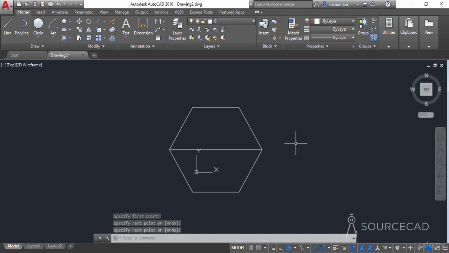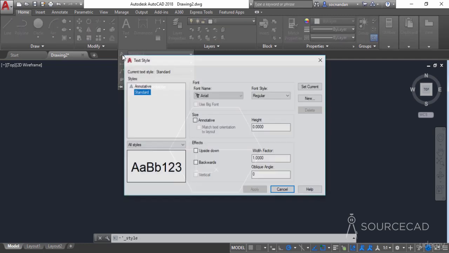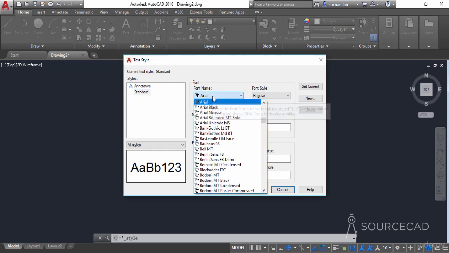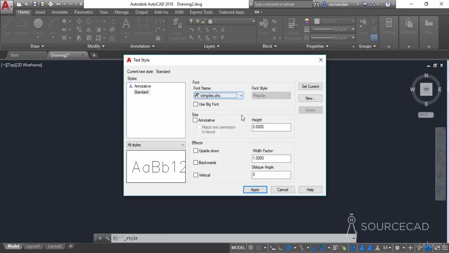Now we need to add the attribute values, and before adding the attribute value we need to define the text style as per the requirement. So for that I'll go to this annotation panel, expand it and click on this text box. Now this will open our text style window. Now here we need to select simplex.shx font or the simplex shape font, which is here. Also we need to ensure that the text height is 2.4 and now apply, make this current and close it.